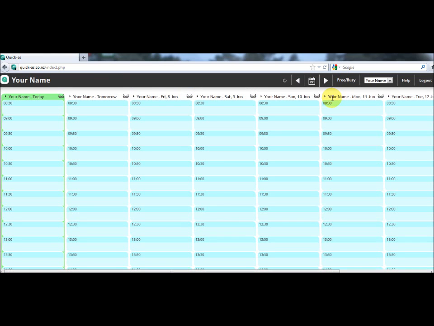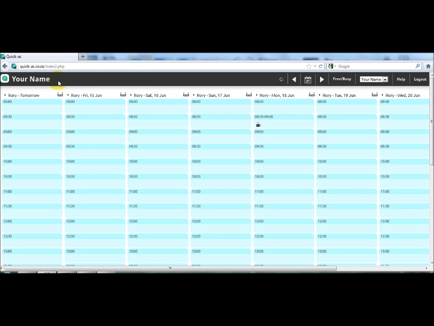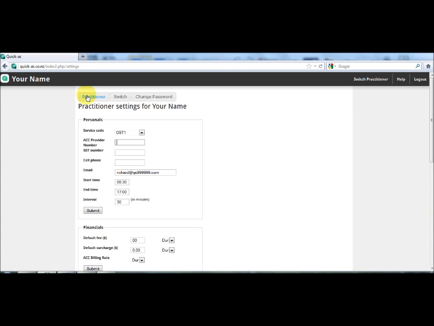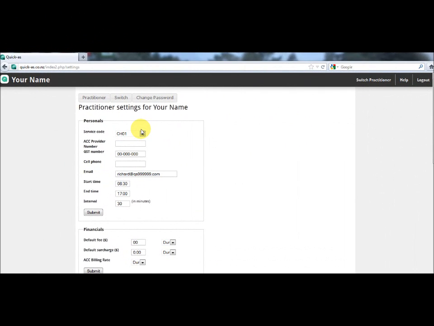So let's progress now and set up your subscription. In order to get started, you need to go to the slide out submenu, which you can find under the green Q in the top left hand corner. We're going to go down to our settings and we're going to set ourselves up with our practitioner settings. It is on this page that you will set up your personal practitioner settings.